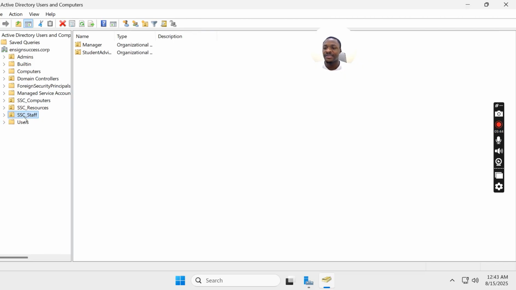which is how I had initially said that I would design it, and I'm sticking with that. The SSC means Student Success Center underscore staff, which is going to contain sub-organizational units, which are the manager and the student advisors, the roles of the people that are going to be at the success center. Inside the student advisors we've got five of the user accounts that are supposed to be there for the students to use.